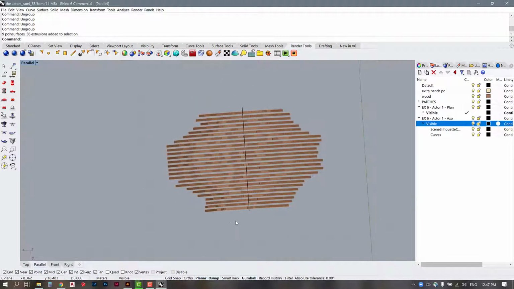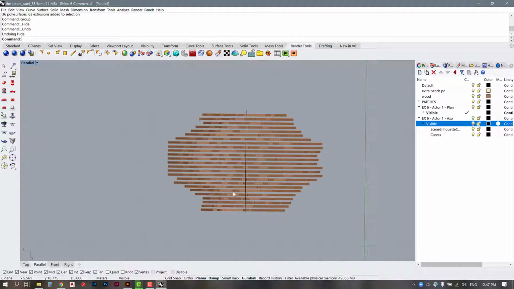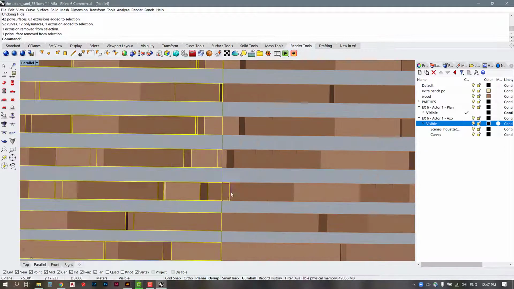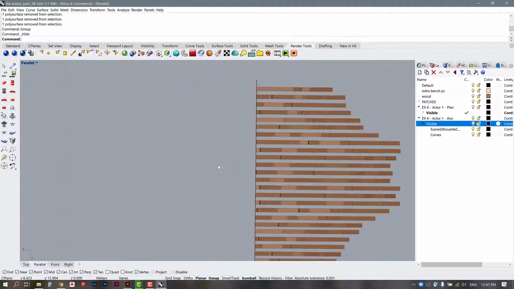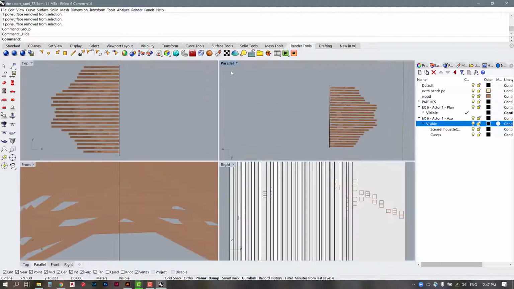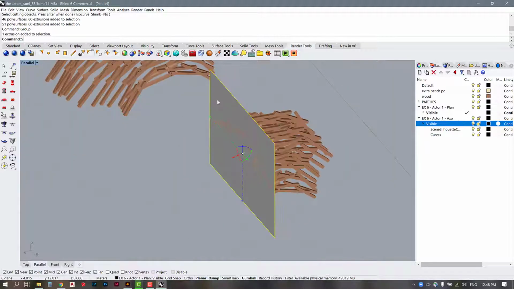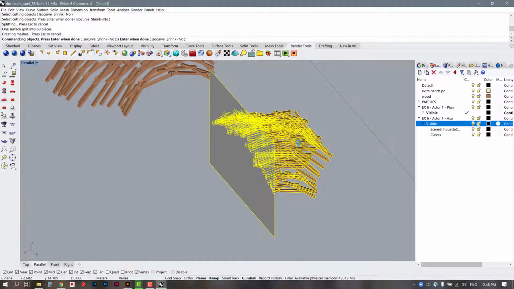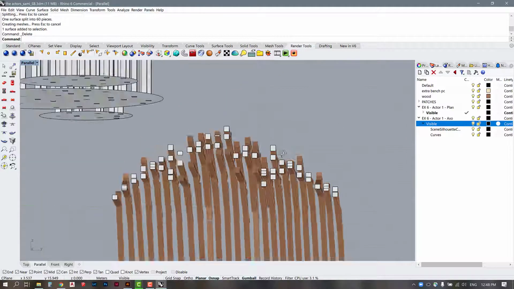So basically what I'm gonna do is select all of the pieces on this side, group them together and hide them. Oh, looks like I missed a couple. There's a few pieces here that I need to deselect. So group those, hide them for now. And then we'll split this object. And now if I get rid of that, I have some end caps here.